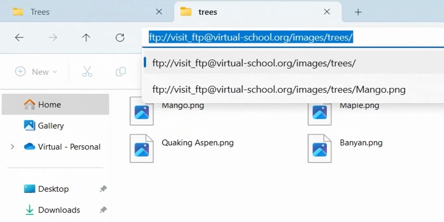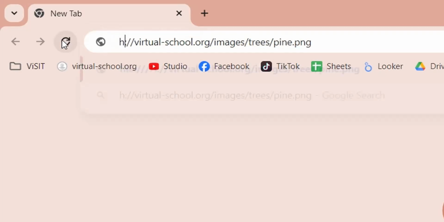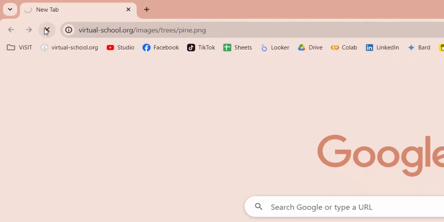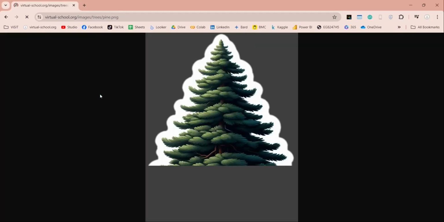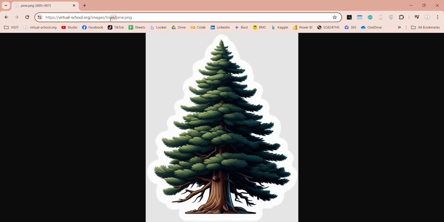We can now copy this FTP address and paste it in a web browser. Add a file name to it and change it from FTP to HTTP. And now we can view these files in a web browser. Which also means we can now add them to our Power BI report as well. To do that, we will copy the URL without the file name, go to our Power BI report.